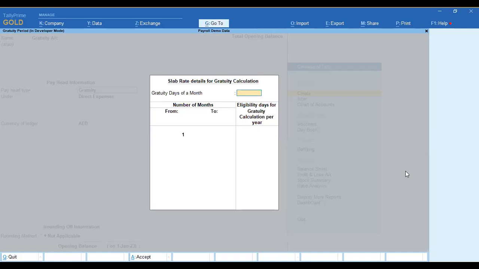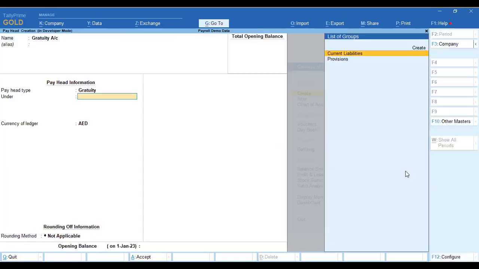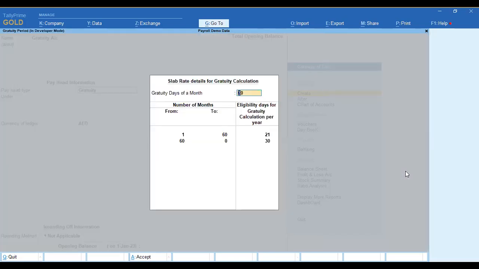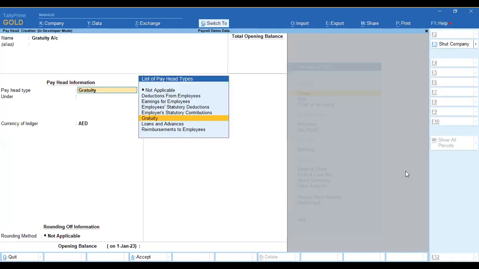And here it will automatically list the slab rate and slab calculation, what you have to do for the gratuity calculation. Normally, in a 30-day month, for some it is up to 5 years, they will calculate 21 days or 24 days. After this, they will calculate as 30 days. Gratuity will be calculated this way. This slab we have to define in the master. These pay heads we have to define.